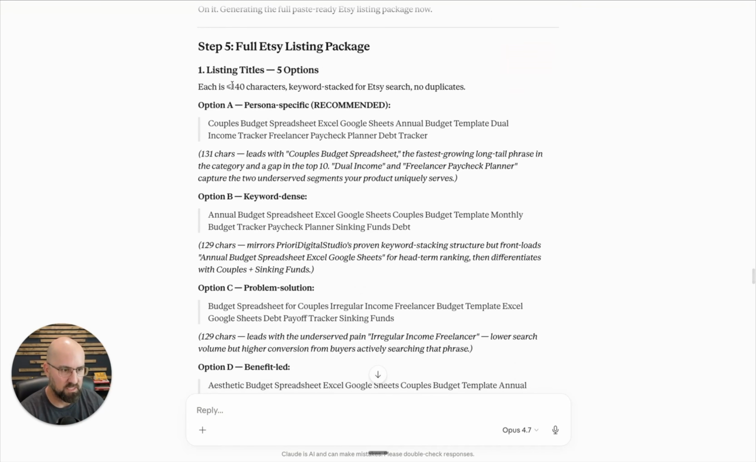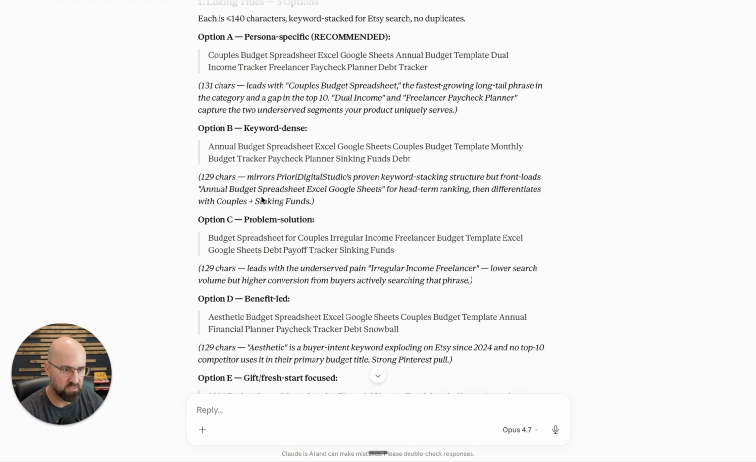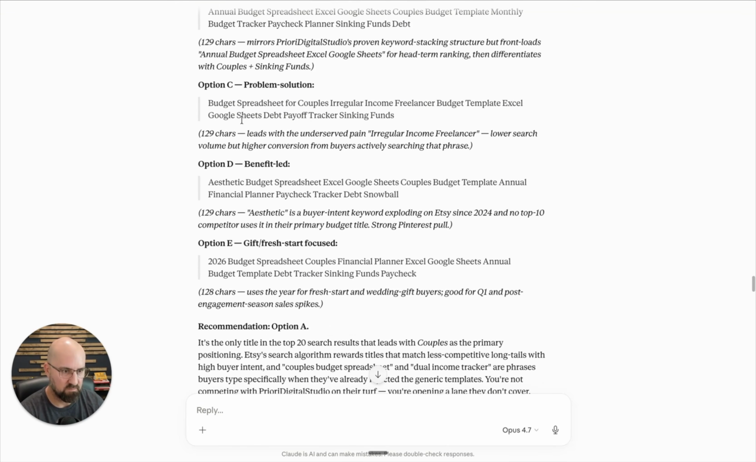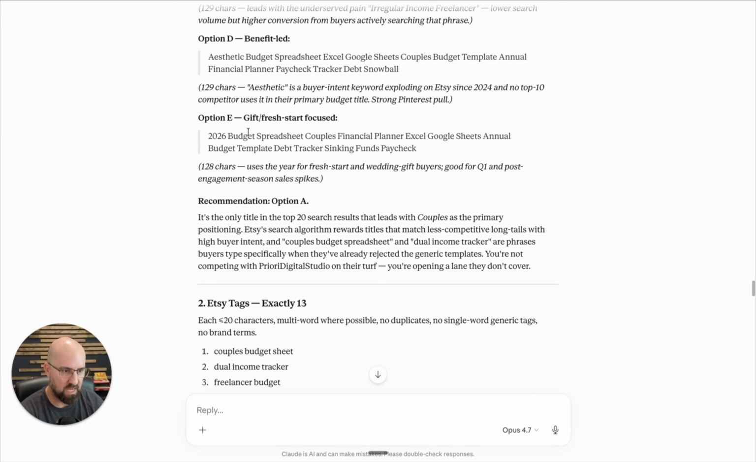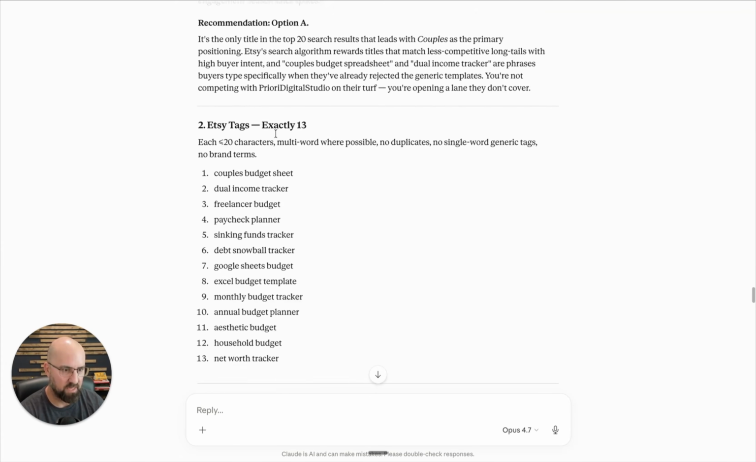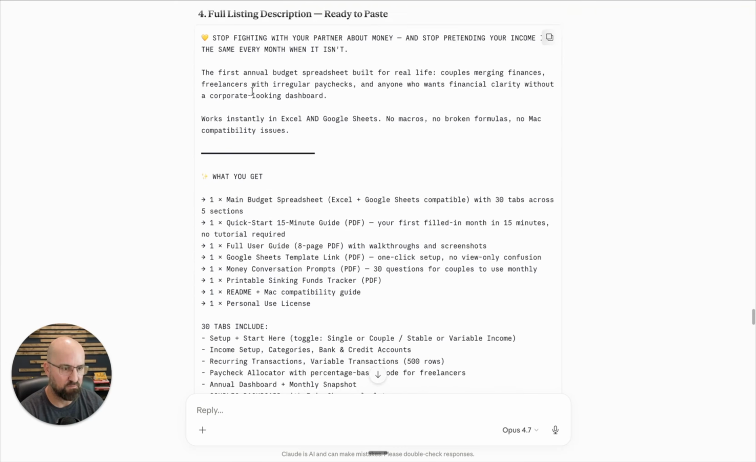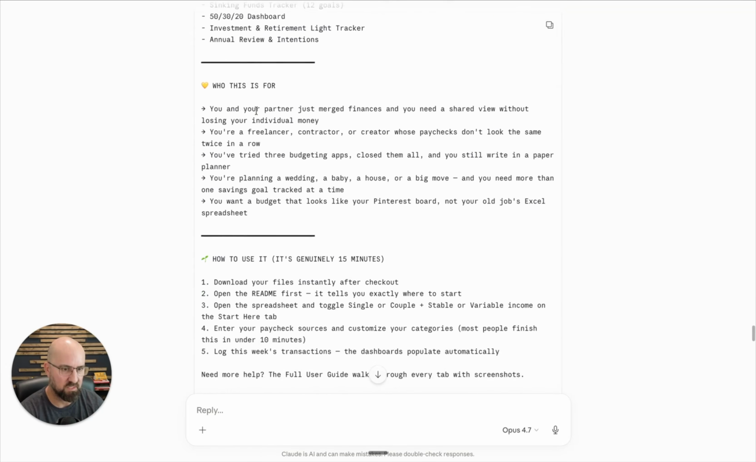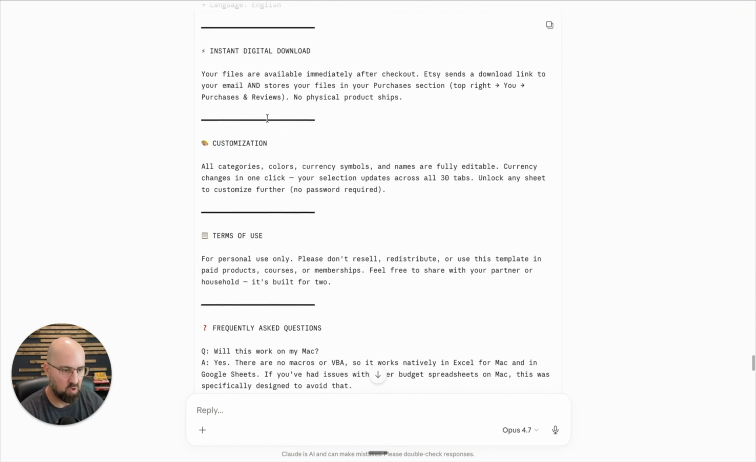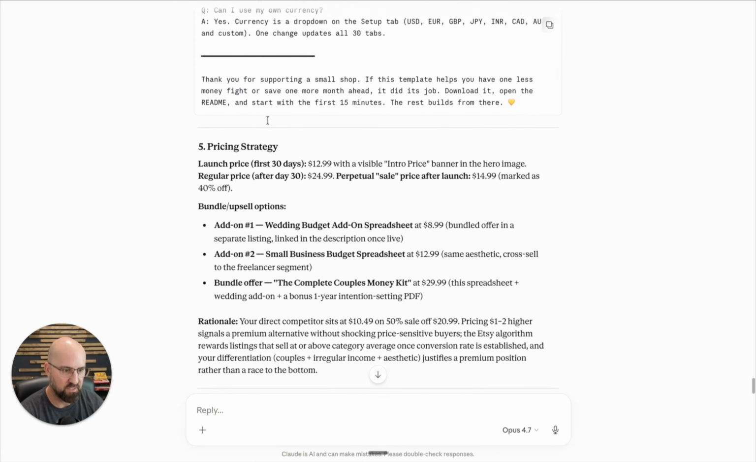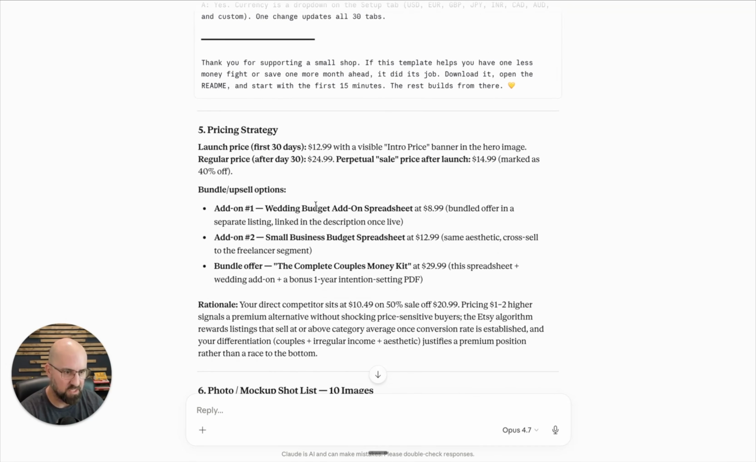So the listing titles that it recommends. Here are some different options, so you can see which options are the best or A/B test the options. And then the recommended option, the tags, categories and attributes, and then the full listing description that's SEO optimized. So all you have to do is copy and paste this stuff in. Here is a pricing strategy as well.